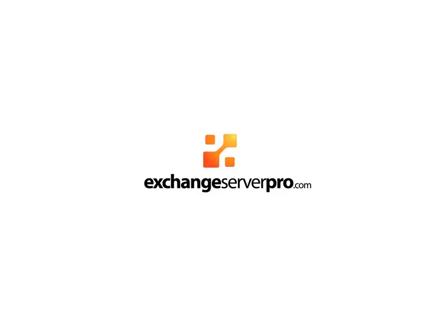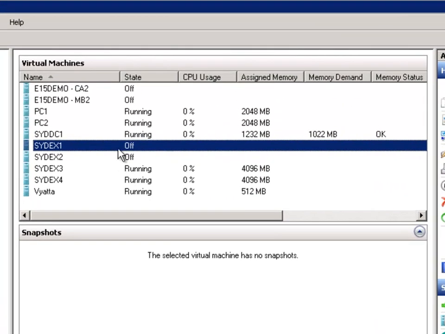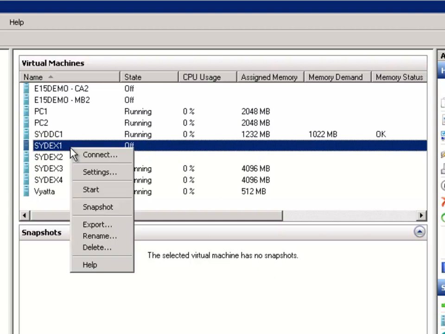In this lesson, we'll go through the steps to configure the hardware required for running a Windows Network Load Balance cluster for our CAS array. Now, my client access servers are virtual machines running in my Hyper-V environment, and I've already shut them both down so that I can make modifications to their virtual hardware. So we have CDX1, which is off, and CDX2, which is also off.